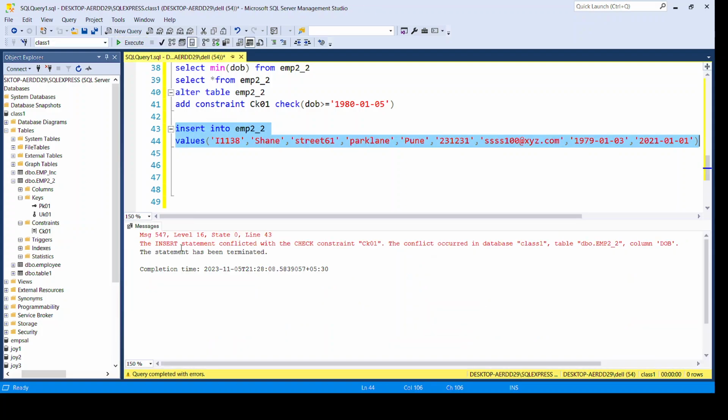Execute. See, the insert statement conflicted with the check constraint CK01. Why? Because 1979-01-03 is lower than 1980-01-05. 1980-01-05 is nothing but the minimum limit that I am placing on the DOB column. Anything lower than the minimum limit should not be acceptable. That's why the record here is not accepted.